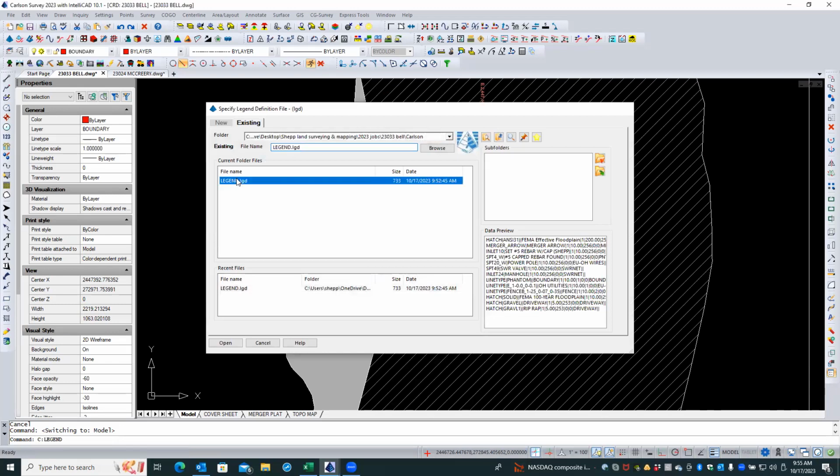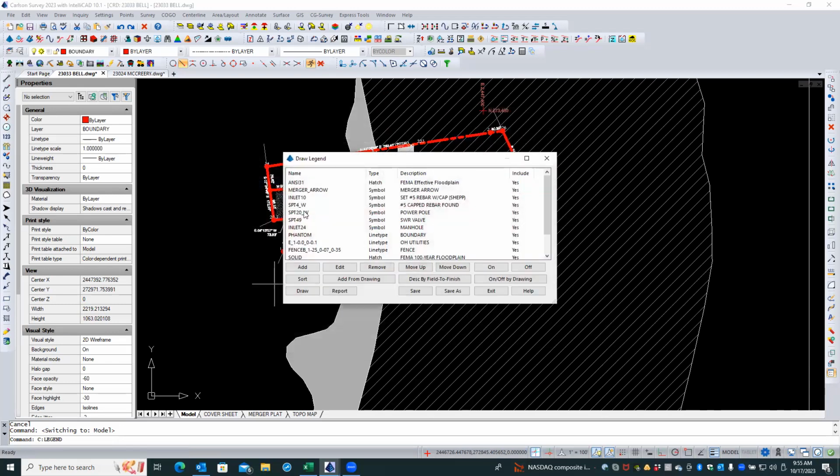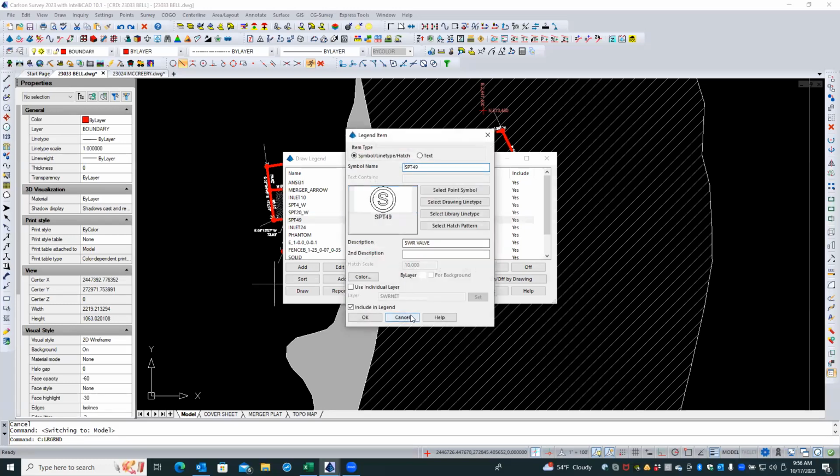Where we're going to grab our legend, and then we would turn this. Like, we do have this. We don't have that. Well, yeah, okay, we do have that. Okay. And the capped rebar found. Yeah, power pole, we probably don't have a sewer valve. No. All right. So, oops, let me just turn off.